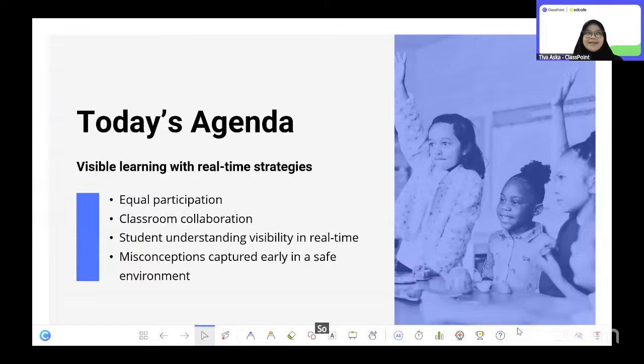So today's agenda, teachers: we are going to share how to do this with ClassPoint, and also what the challenges and needs are, and the solutions that we require to be able to have visible learning in our classroom. So these are the topics that we are going to cover. We are going to take you on a journey with us. We'd love for you to participate.